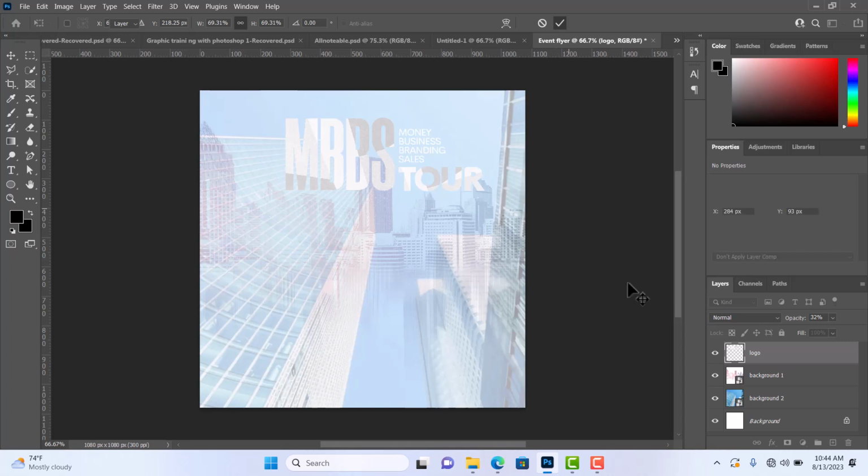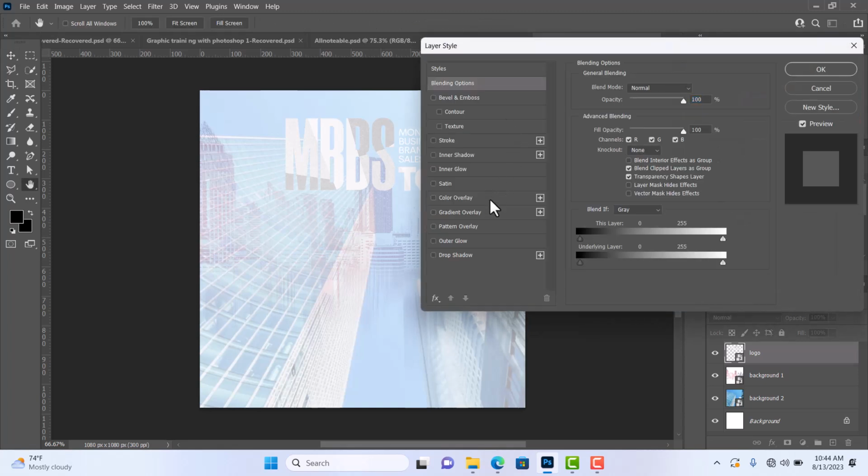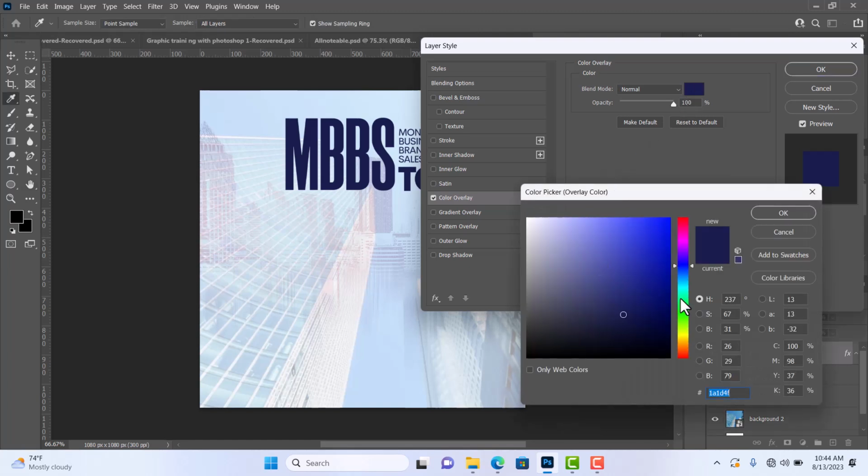Okay, so now I want to change the color. So I'll double click by this area here. Then this will come up. I'll click on this area, color overlay. You can see the color has changed. So I will give it something like a brown color.